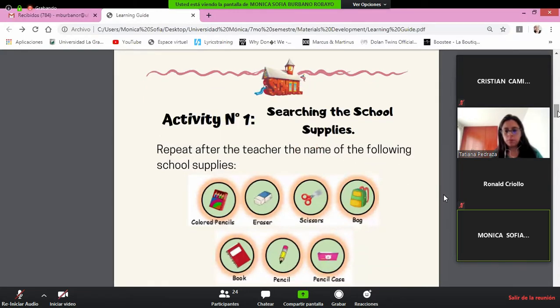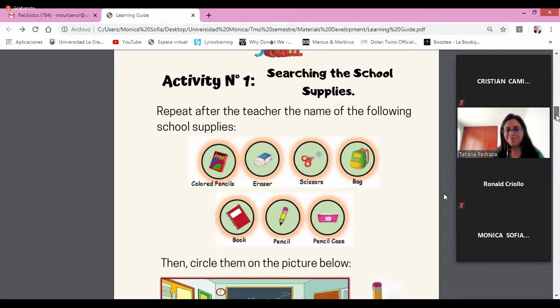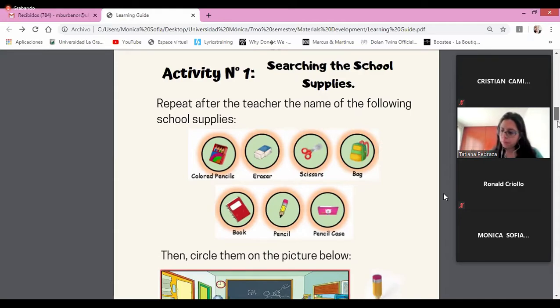So, Paola? Well, in this activity, we see that the students learn the pronunciation and recognition of the school supplies, and in the image below they look for the name of the school supplies.